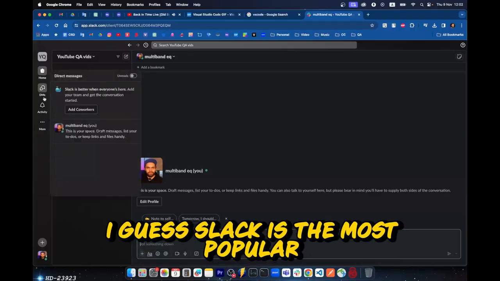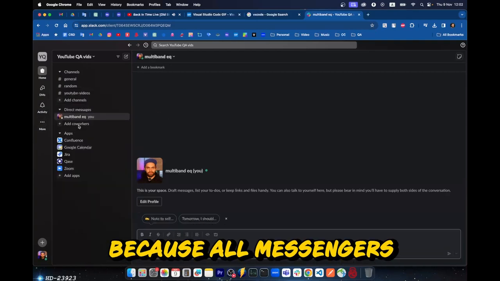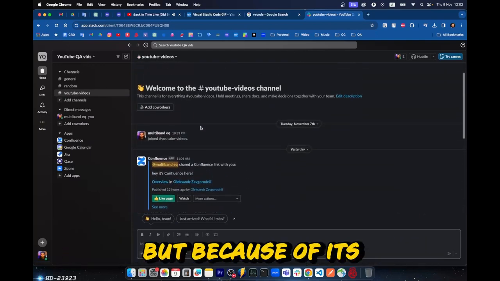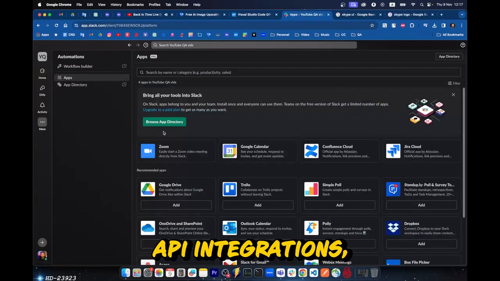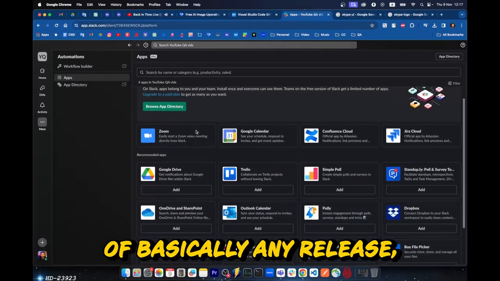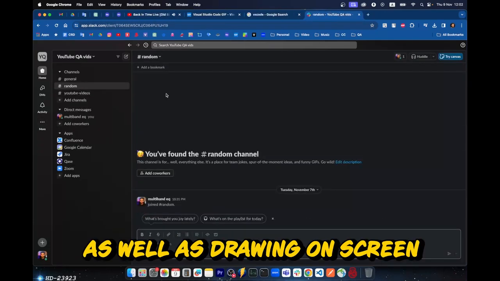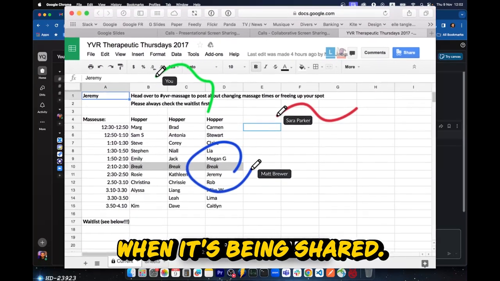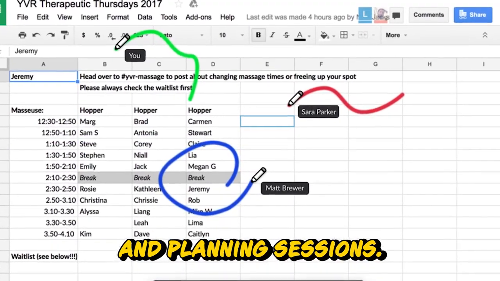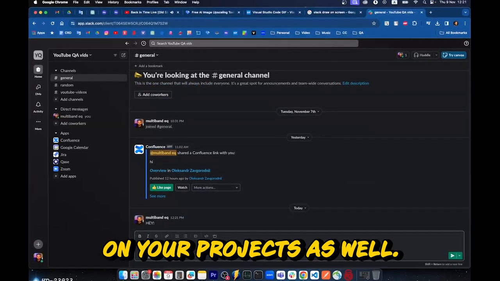I guess Slack is the most popular not because of the communication itself, because all messengers have custom channels or groups or publics, but because of its API integrations, the ones that let you keep your hand on the pulse of basically any release, newly created task or a document, as well as join on screen when it's being shared. That last part is really cool stuff for brainstorming and planning sessions. So you're probably gonna use it on your projects as well.